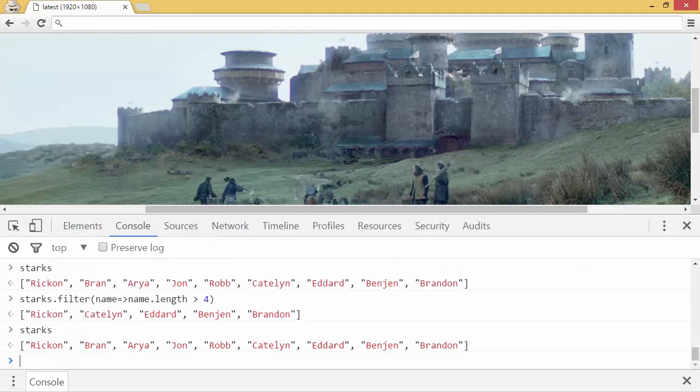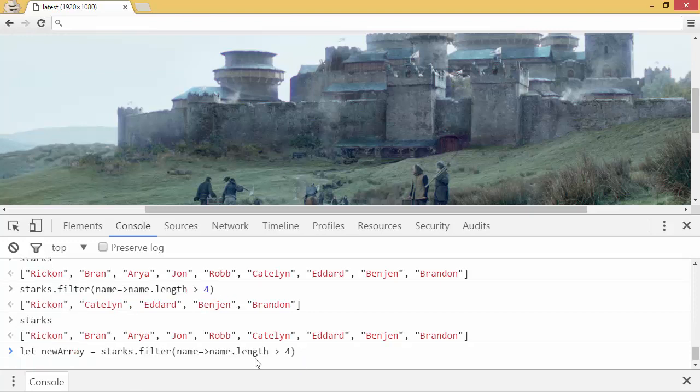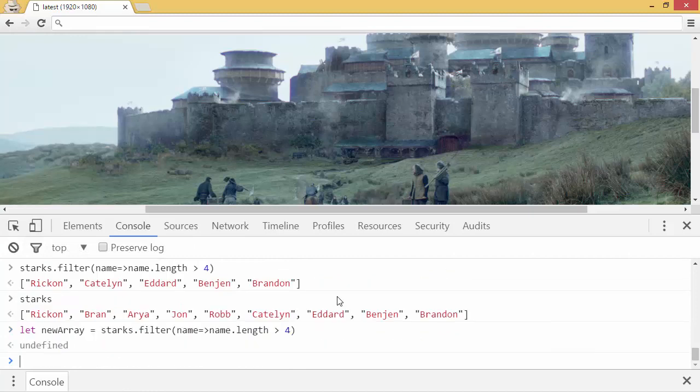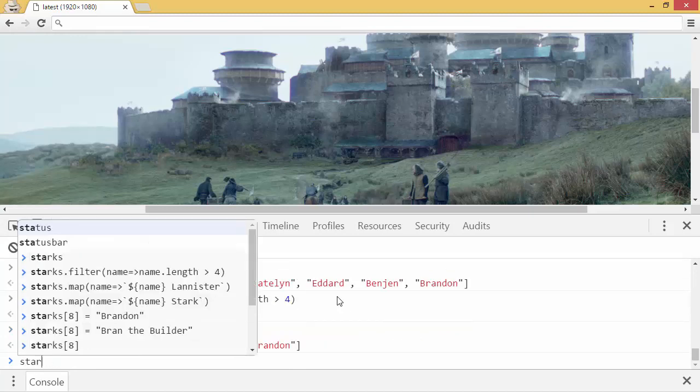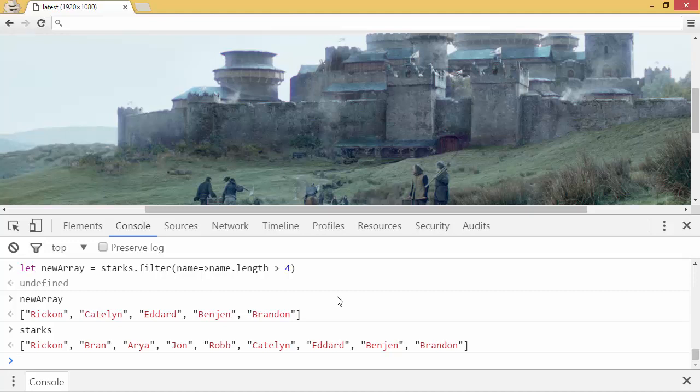it hasn't changed, but we could save the new array in memory by saying let new array equal, and then we'll say starks.filter. And now I have my new array, which is shorter, and my existing array of Starks, which is full length. Filters aren't too fancy, but they're a super useful feature of JavaScript, which, once you get used to them, you'll find yourself using every day.